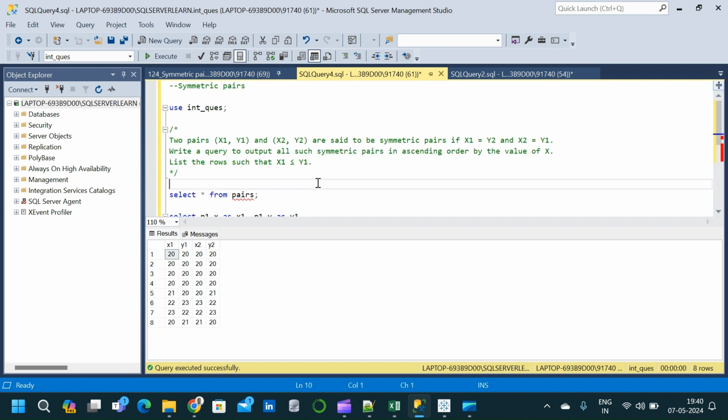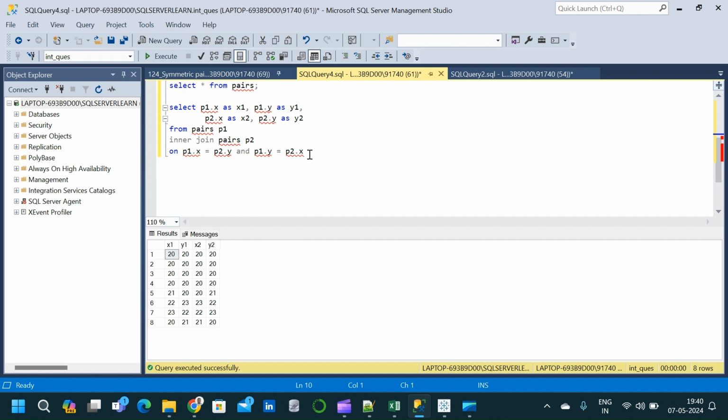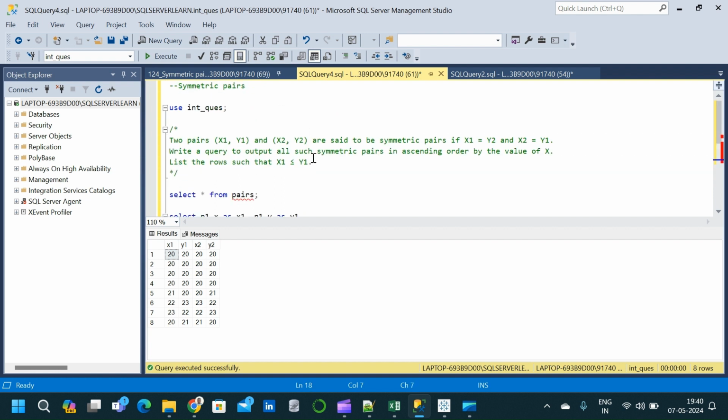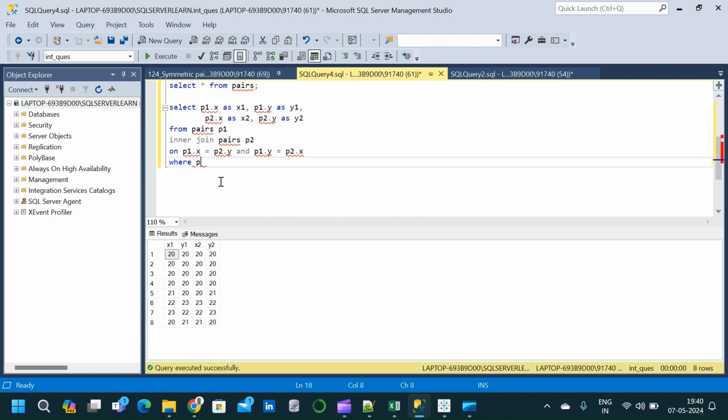Now in the question there is one more condition given: list the rows such that x1 is less than or equal to y1. That condition we will also add here. That is, where x1, which means p1.x, is less than or equal to y1, that is p1.y. So this is the condition. Execute this and see what is happening. Now we have obtained a result.